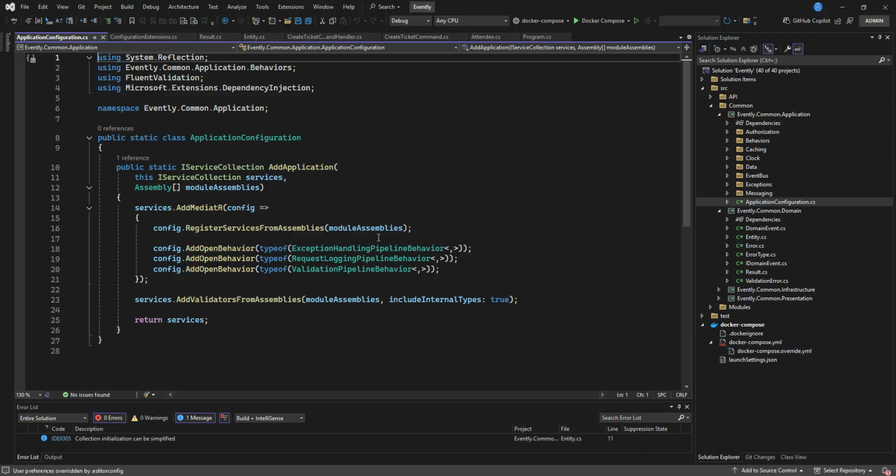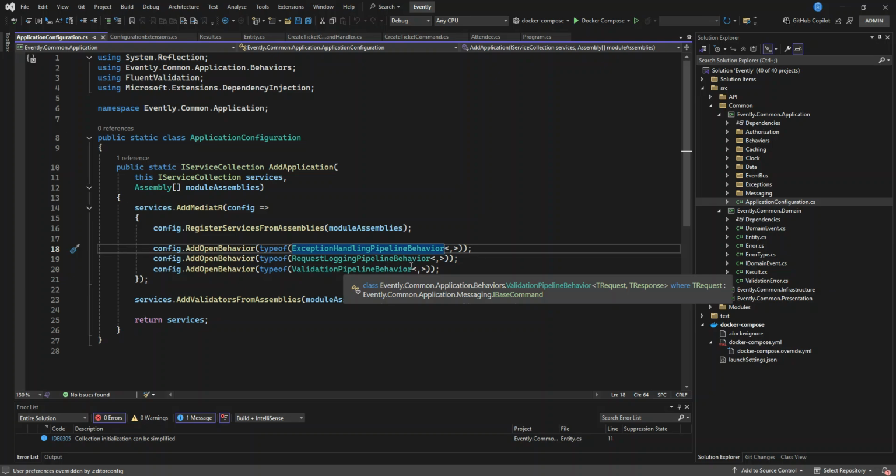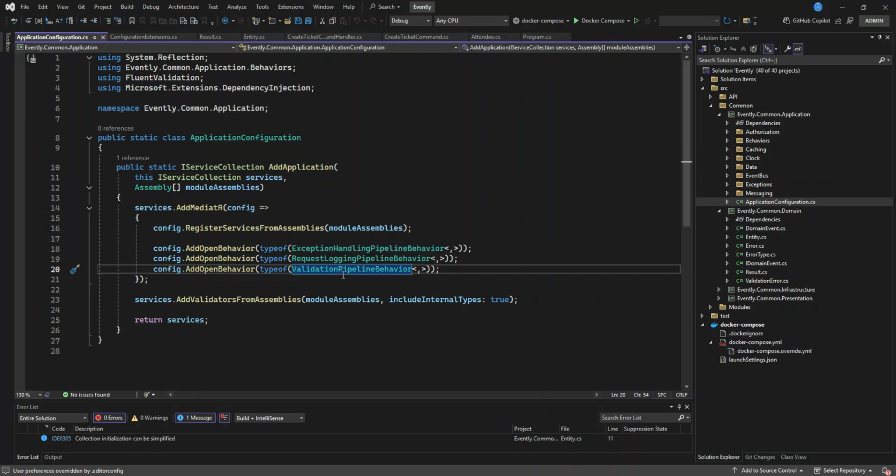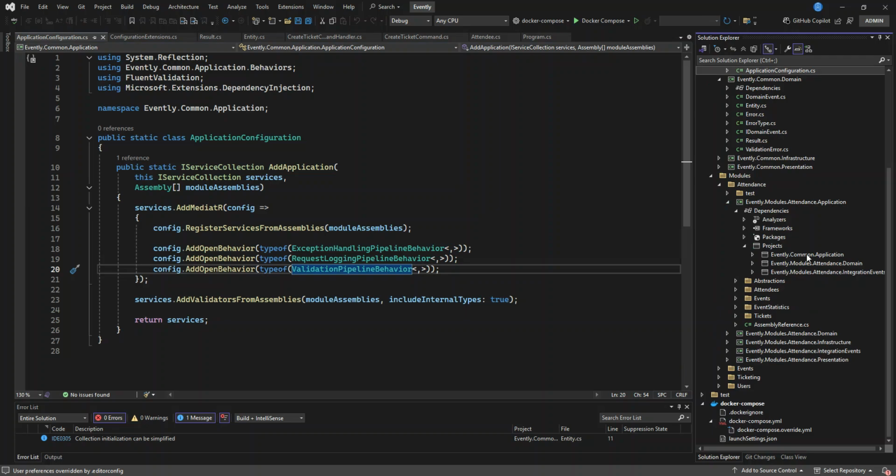This is a static class that has an AddApplication method of type IServiceCollection. So you just pass your IServiceCollection here, services, and we also have to pass the assembly or module assembly, and we have to configure here the AddMediator. We have used MediatR, so we configure the exception pipeline behavior, the request logging pipeline behavior, and the validation behavior. So these things we will not do in each module here.